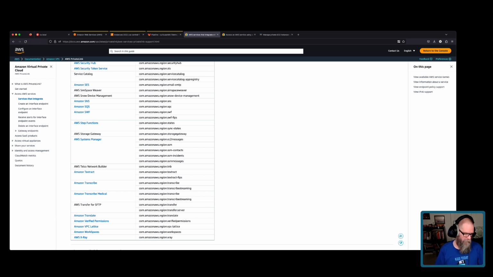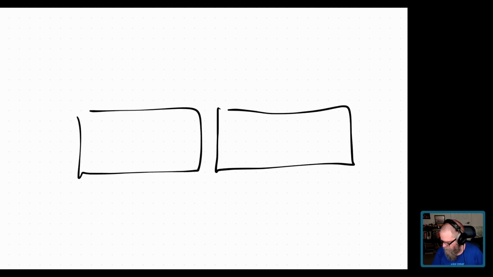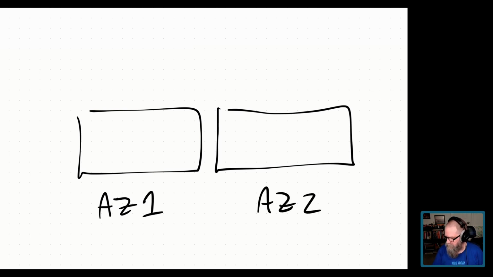And the other thing to remember with these is interface endpoints are highly available, fully managed in the availability zone where we deploy them. In our situation, if I was to just draw this in another quick diagram, what we've created is a VPC that spans two AZs, right? AZ1 and AZ2. So this is our first subnet, and this is our second subnet. And what we're going to do is deploy an interface endpoint in each of these subnets.